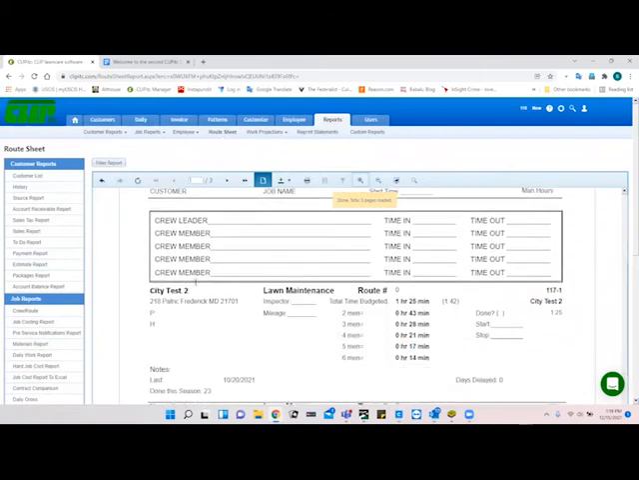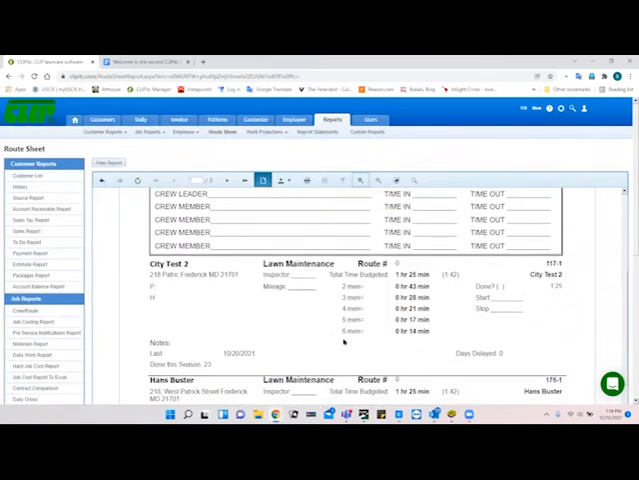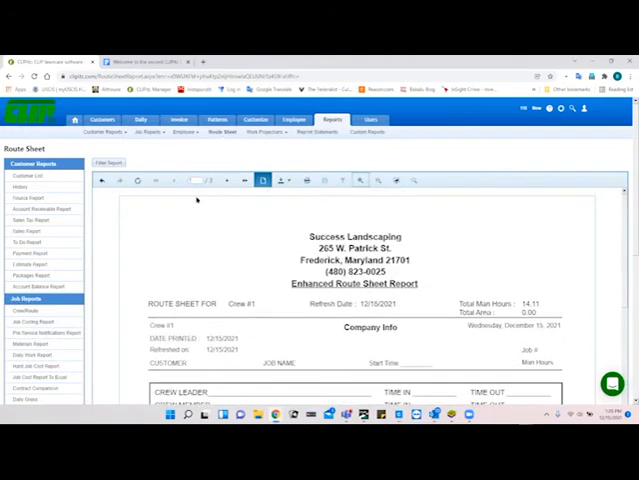So here's the enhanced route sheet, and in the enhanced route sheet, it will take the budgeted time here and break it down to give your crew how long they have based on the number of people on the crew that day. This is an hour, 25 minutes, but if you've got 4 men, they know they have 21 minutes to do this job.